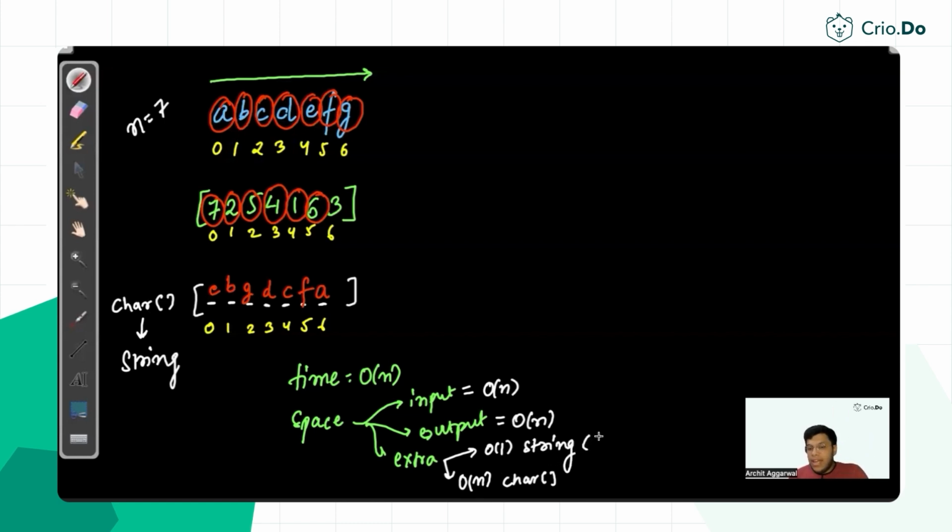Usually you can say in languages like C++, in languages like JavaScript, you will be requiring constant extra space. However, in languages like Python or Java, where strings are immutable by default, you will actually be requiring a character array and then converting that into a string. So there will be linear extra space.